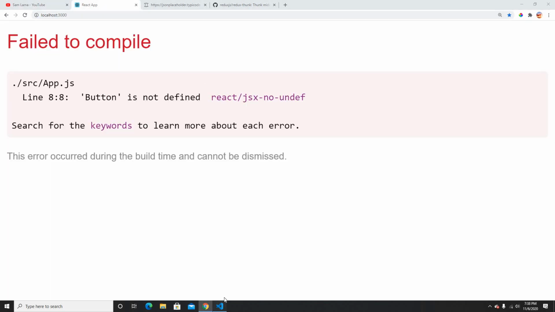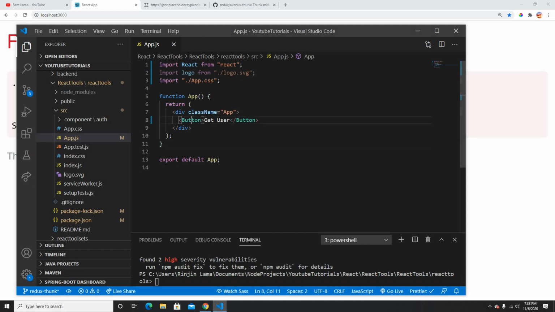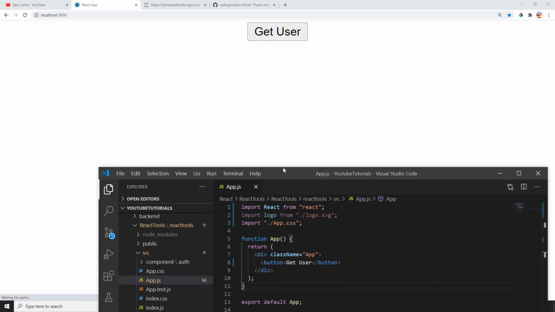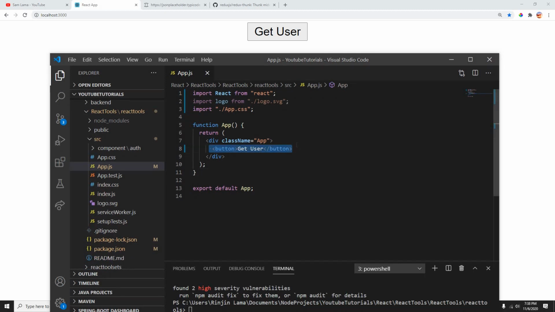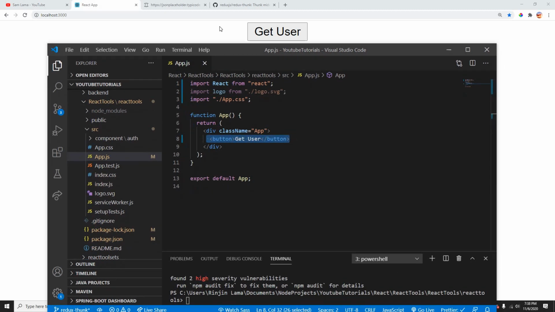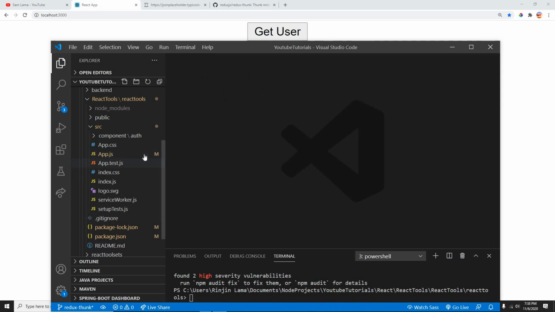So now let's see what happened here. I got the error. Okay, looks like it thought that this button is some kind of component, that's why it's failing. Now here it's called get user button, which is perfectly fine. So looks like all my packages have been installed, which is okay.